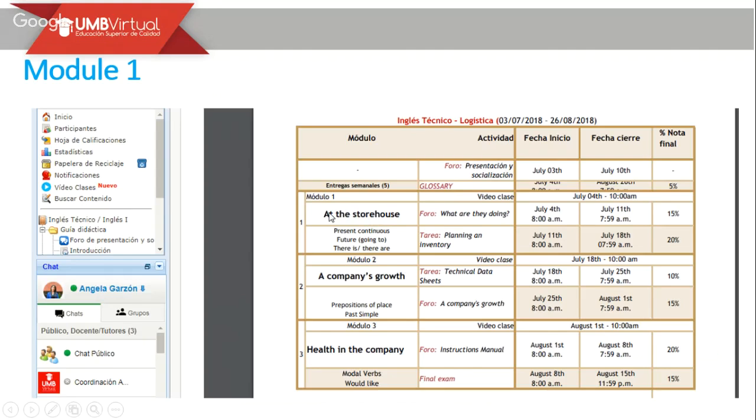So we just are going to focus just on the first model, which is called At the Storehouse. So we're going to focus on present continuous, the future going to, and there is and there are.